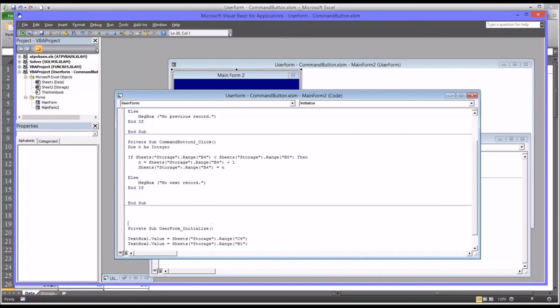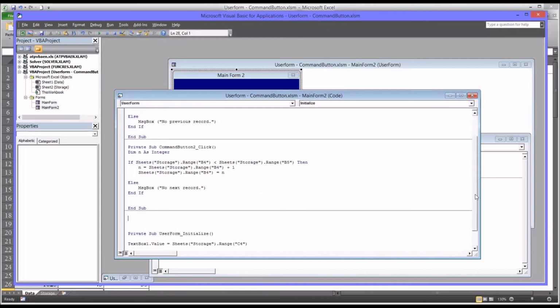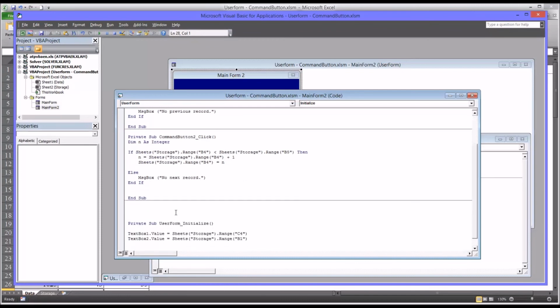Alright, so now I'm going to build another subroutine that's going to update the values that you see in the actual text boxes. This will update the storage worksheet, but it won't actually affect what you see on the user form. So we'll call this one update.